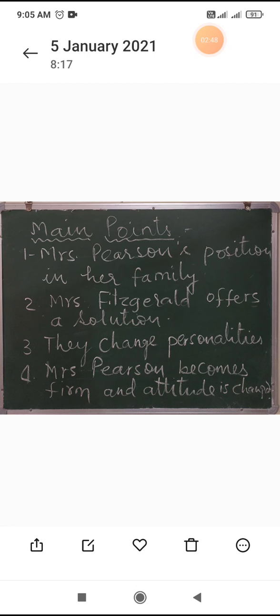Mrs. Pearson's neighbor, Mrs. Fitzgerald, offers to set the Pearson family right. She knows some magic, so you can see some trace of the supernatural element in this story also. Mrs. Fitzgerald changes her personality with that of Mrs. Pearson. Now she looks like Mrs. Pearson, and Mrs. Pearson looks like her, and Mrs. Fitzgerald sends Mrs. Pearson to her house for some time.